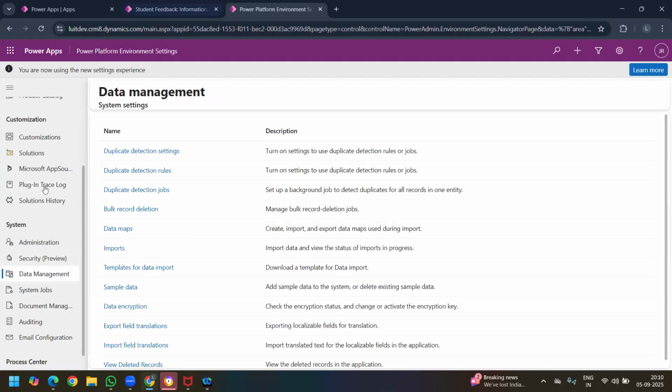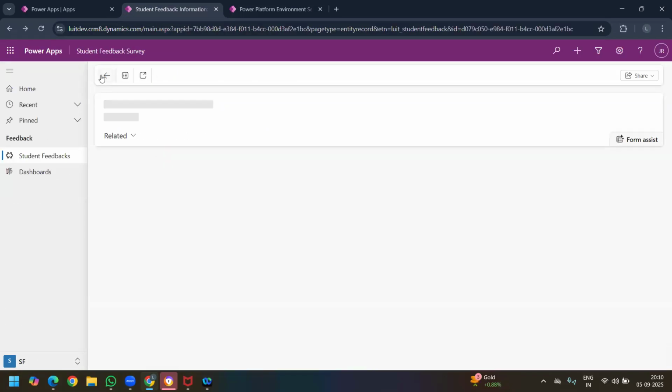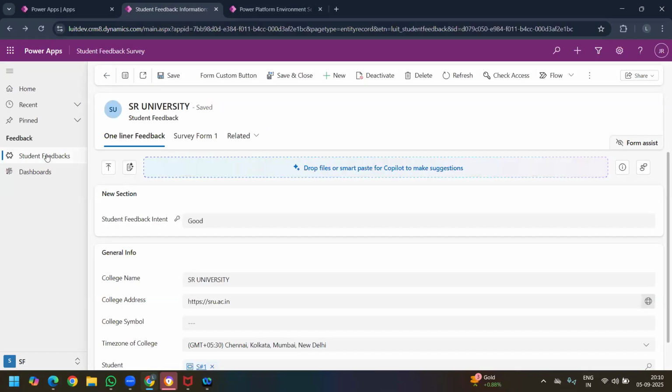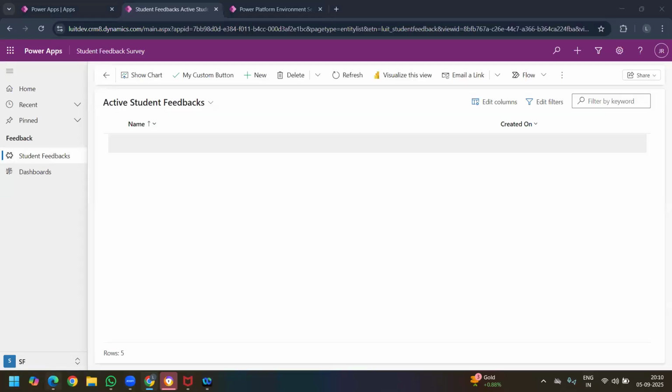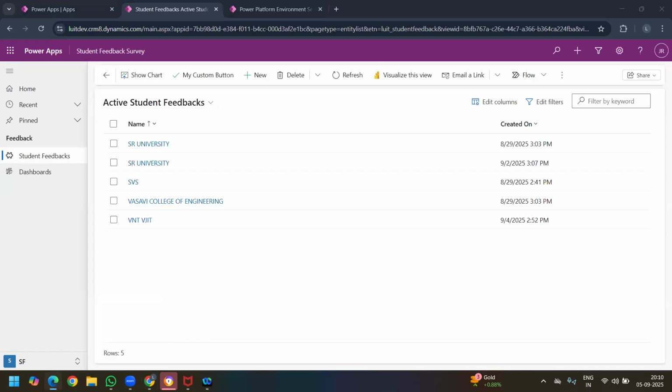Here, by default, we have duplicate detection settings, duplicate detection rules, and duplicate detection jobs. Basically, in any system you want to maintain, you will be looking at data significance, right? Data maintenance. So you have to keep the data unique. You don't want any junk data in the system. You want to keep it clean, more well managed data.